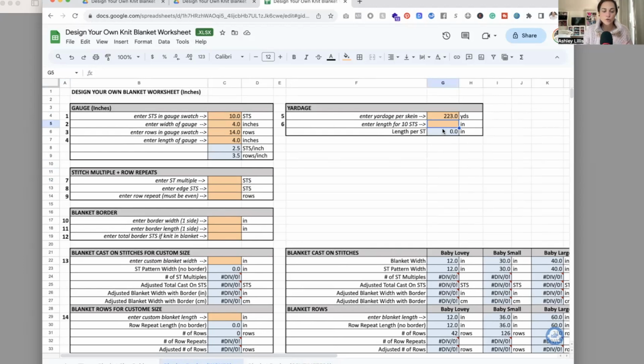Now, you're next going to measure how long a piece of yarn you need to knit 10 stitches. So you can literally knit 10 stitches in your pattern, unravel it, and measure what that length is. So when I did that, I had 14 inches. So again, this length per stitch is automatically calculated because that's a blue cell. So now we're going to move over here to 7.